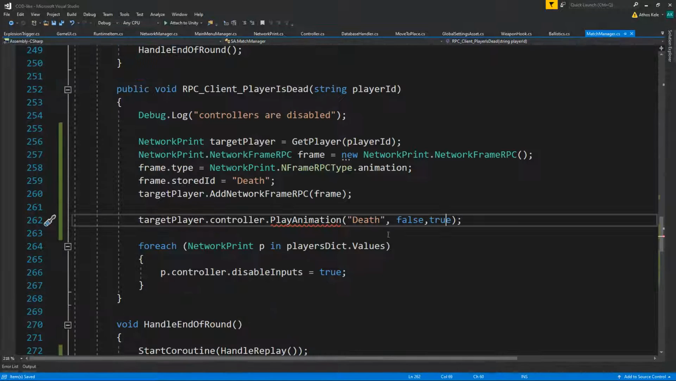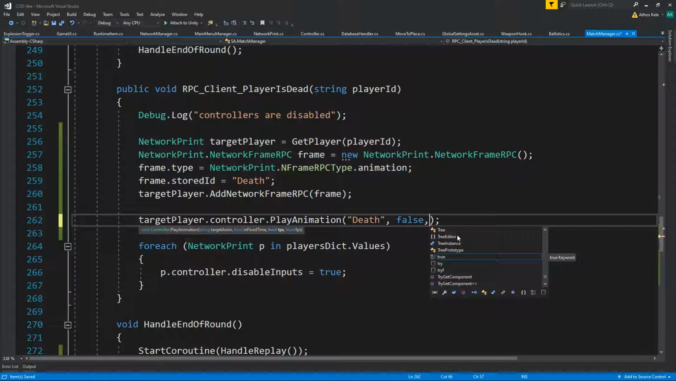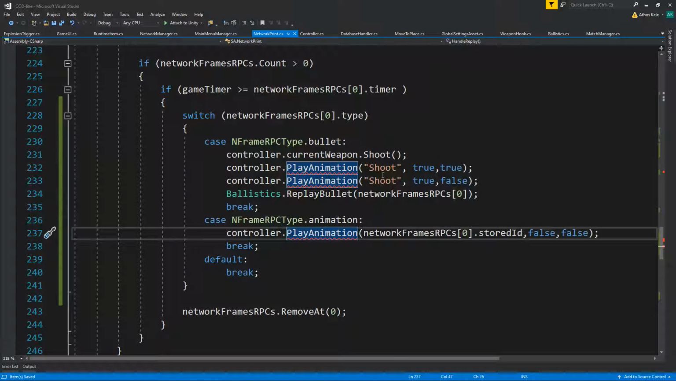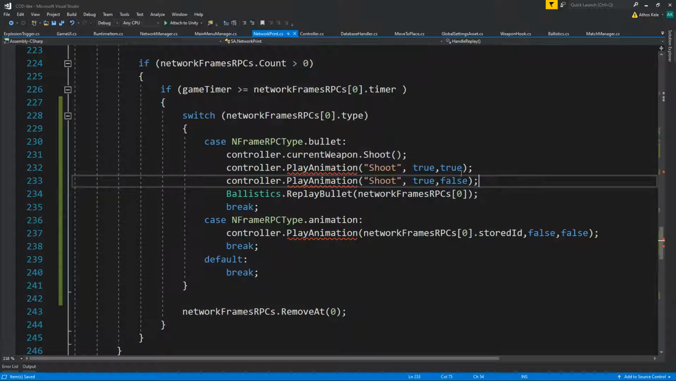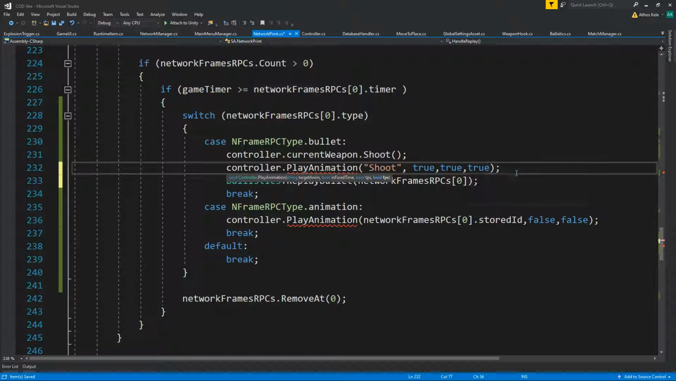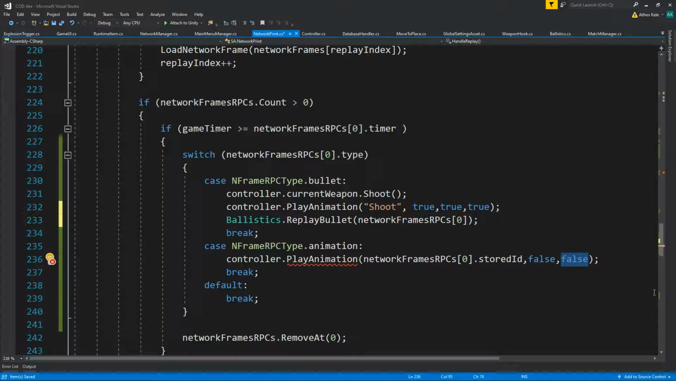Then on match manager, we want to say play it on TPS. This is player death. Yeah, true and false. Do not play this on the FPS, although we could probably create an animation for that, I guess. Then true, true. And play animation false, true, and false.